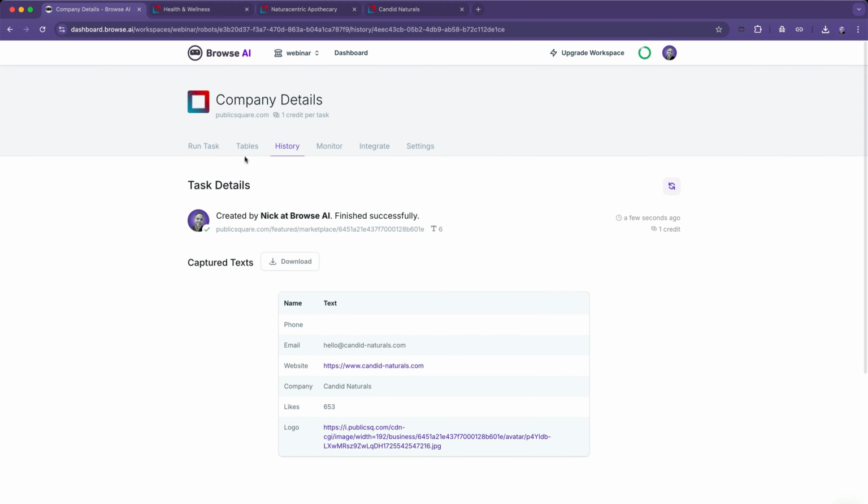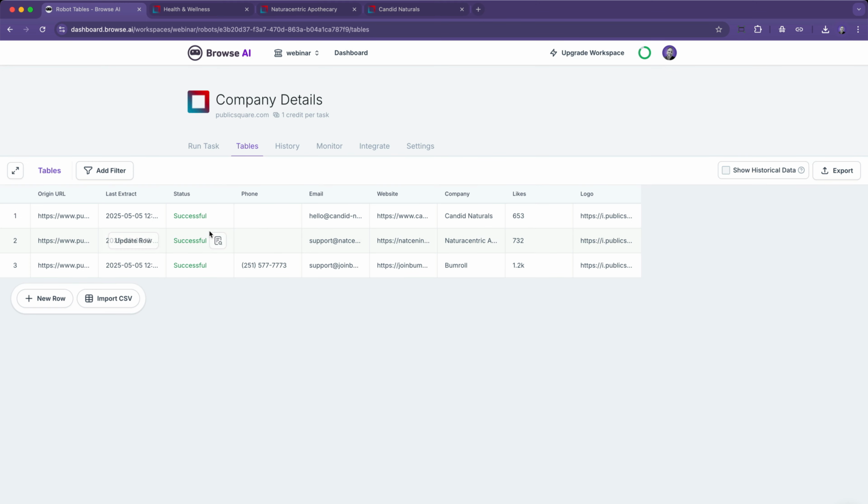Okay, so now I've got 3 items here that I have scraped. If I go to tables, I can see all of them right here. So I can see the company name, how many likes, the logo, image URL, and all the rest of the data. So that's not bad. I've done a decent job of getting some data from multiple companies.